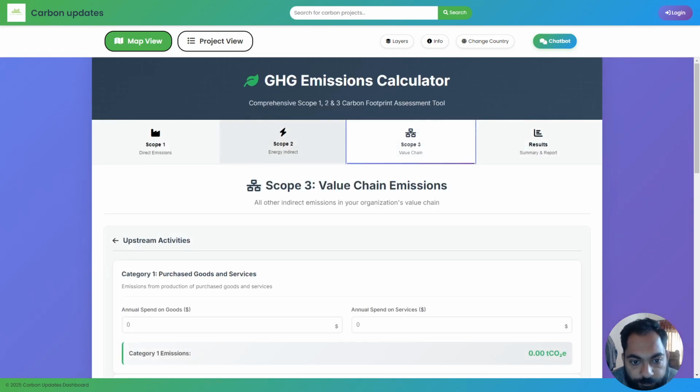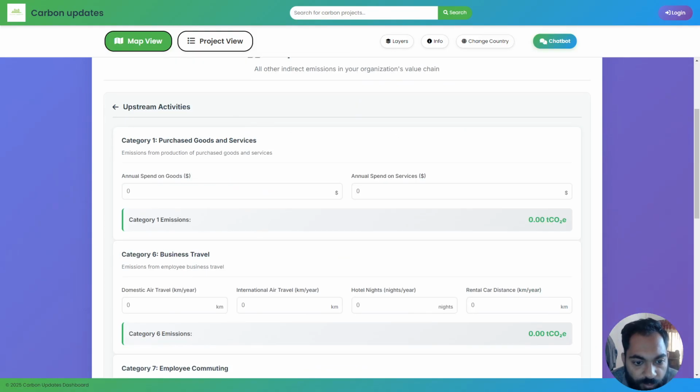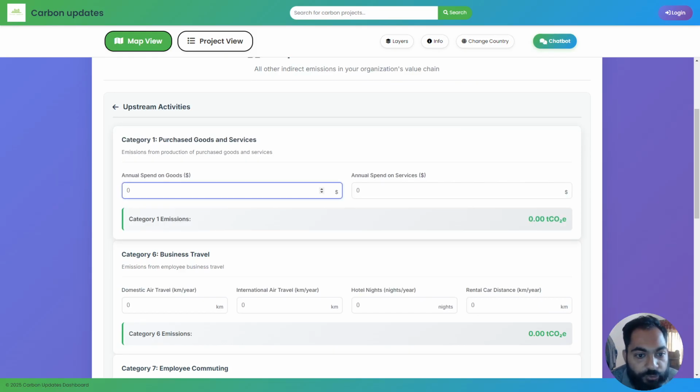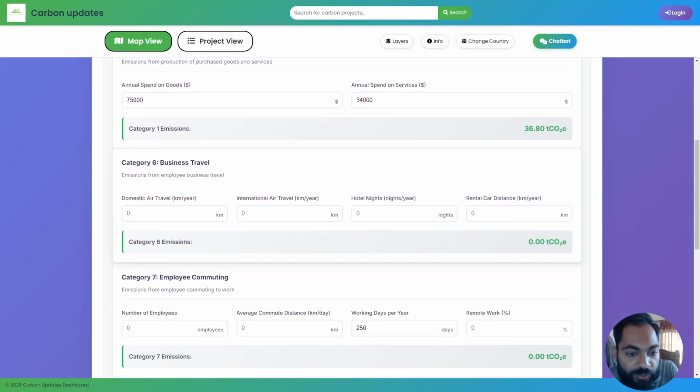But we are not yet done. We have finished with scope 2. Now we go into scope 3. Scope 3, how much do you purchase in goods, right? Let's say this company spends about $75,000 on purchased goods, and they spend about $34,000 on purchased services. And for business travel, they do air kilometers about 4,500, international travel about 8,300, hotel nights about 73, and rental car distance about 3,400.